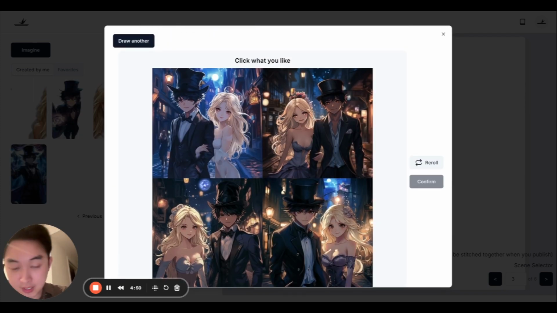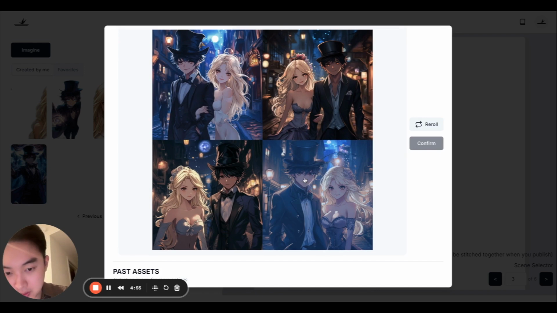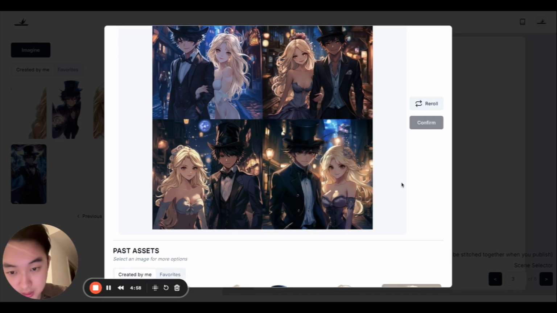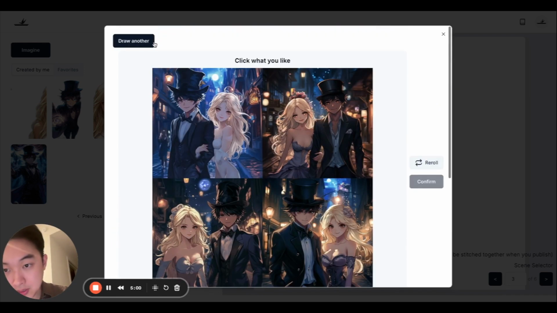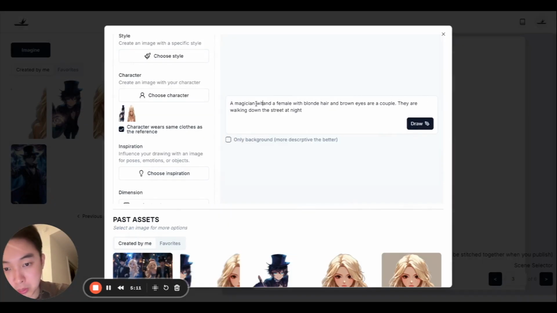All right, this is what the AI came up with. But this time it got it wrong, right? Because the magician does not have brown eyes. So let's do it again. This time, let's specify a little bit more. A magician with blue eyes and a female with blonde hair and brown eyes are a couple. They're walking down the street.